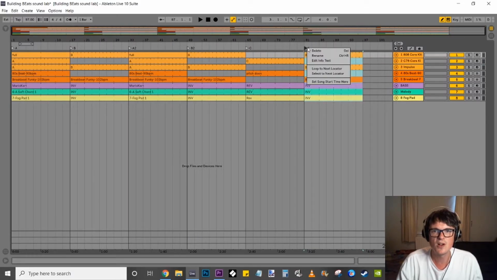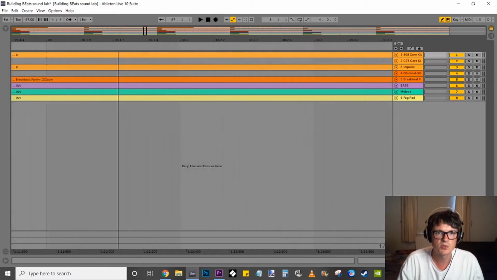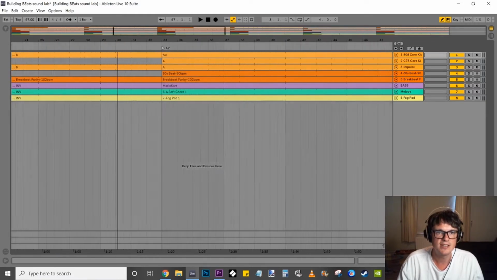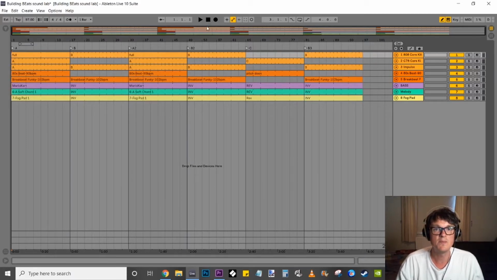You have now got all of your arrangement, and you can use this magnifying glass to scroll up and down to zoom in and out, and left and right to scroll along the way. So that's our arrangement, but if you play it, it sounds quite maximal.